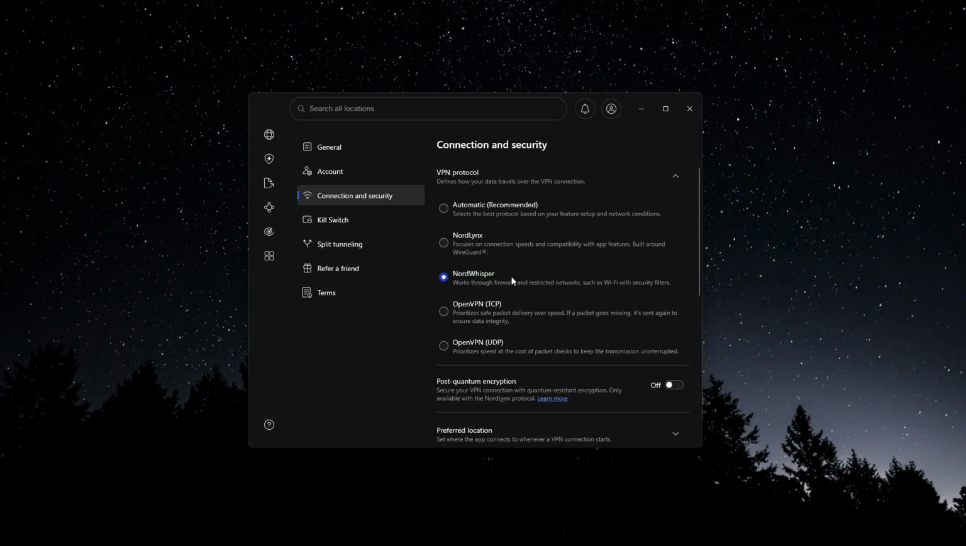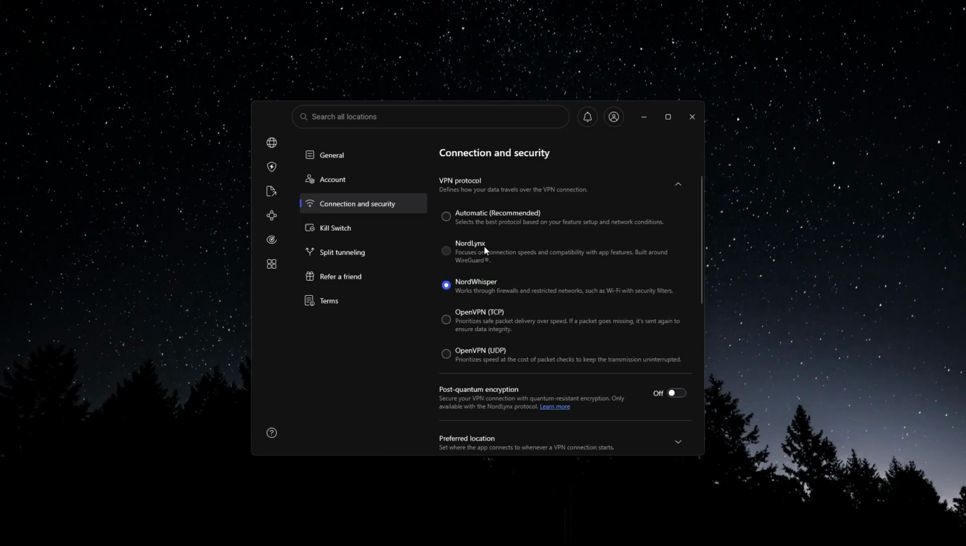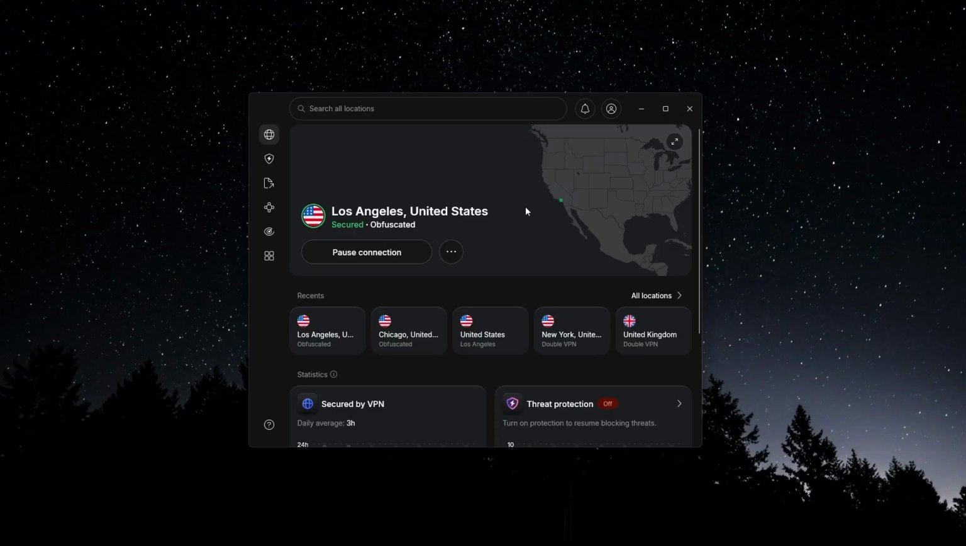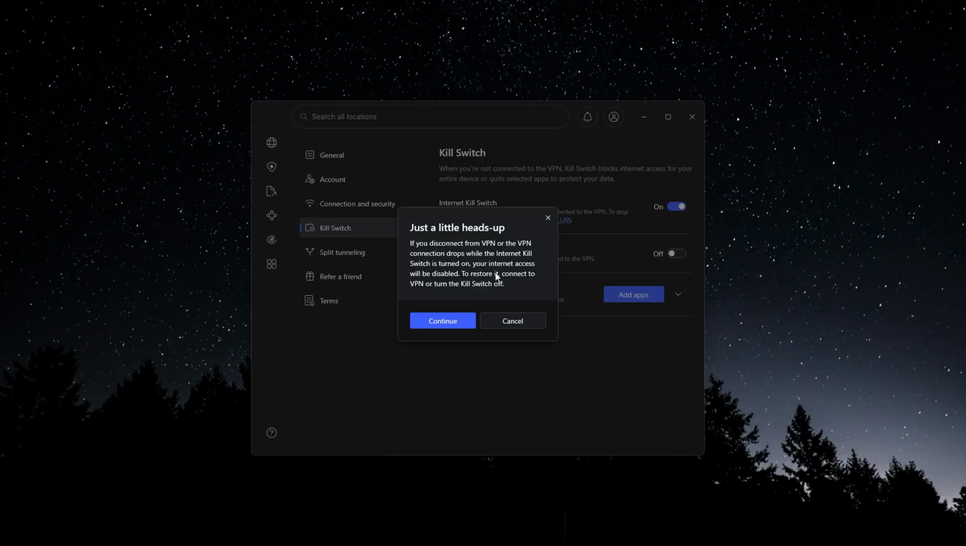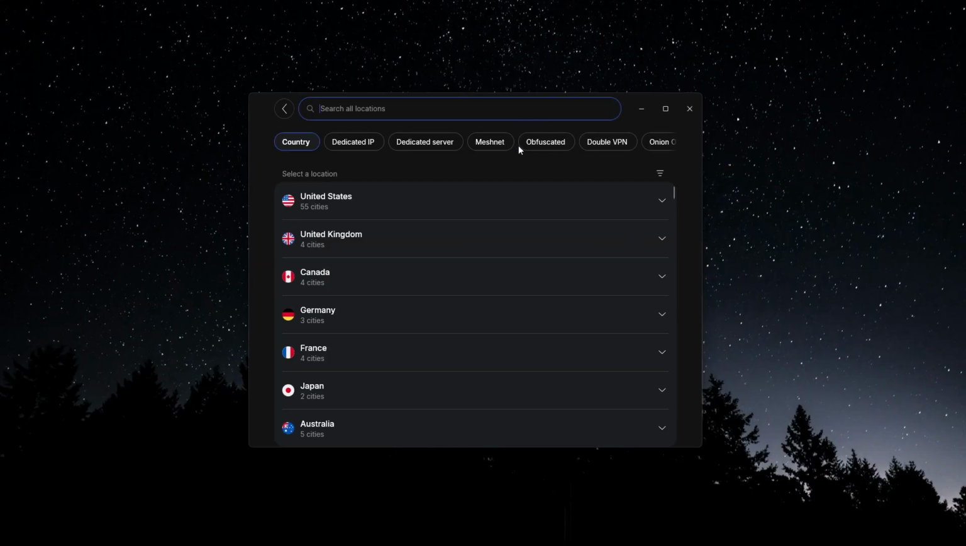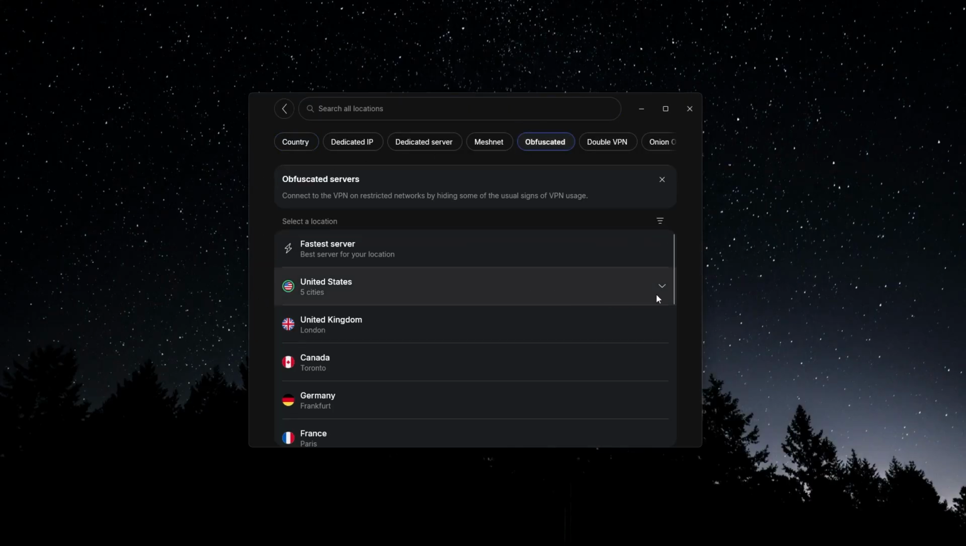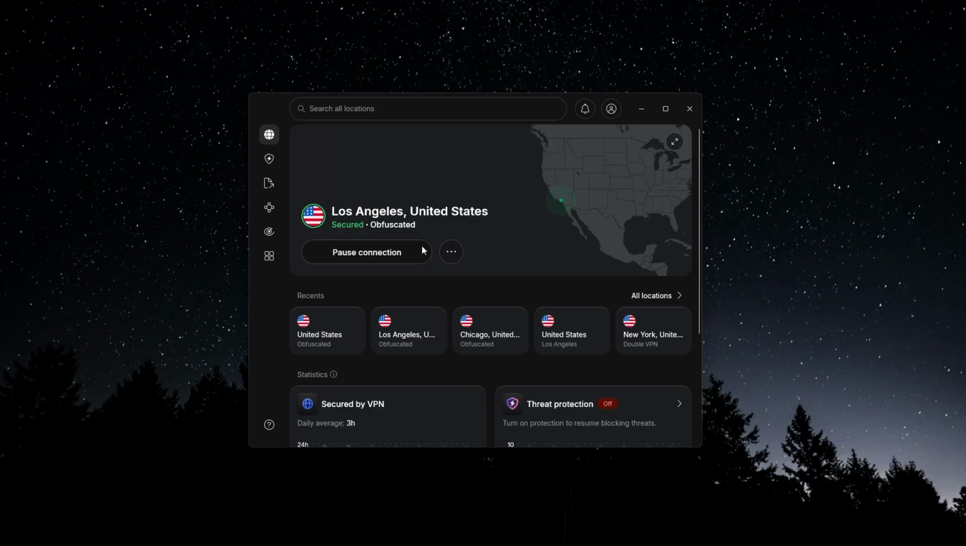And one last practical thing. Once you're back on a normal network, switch your protocol back to NordLynx, because otherwise you'll be running slower speeds than you need to. So just to recap real quick, head into the settings and change your protocol to OpenVPN. Turn on the kill switch, then connect through the obfuscated servers category. Then verify your location changed, and switch back to NordLynx when you no longer need the disguise.